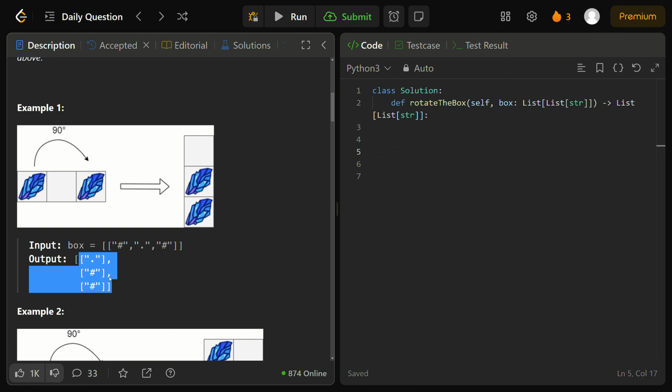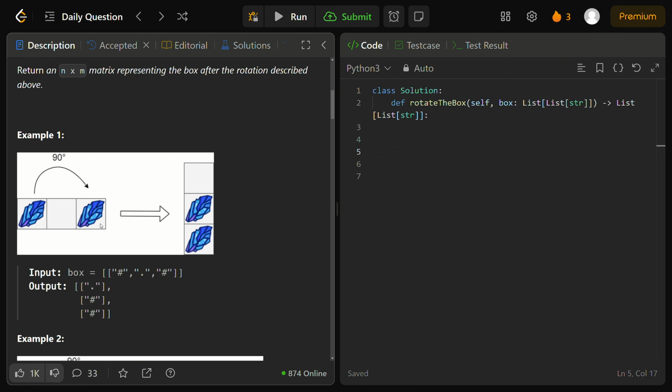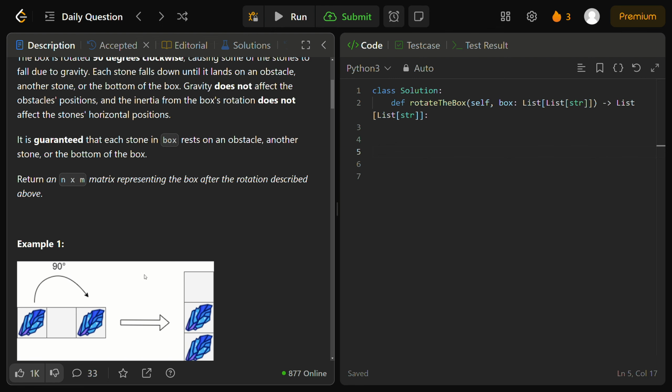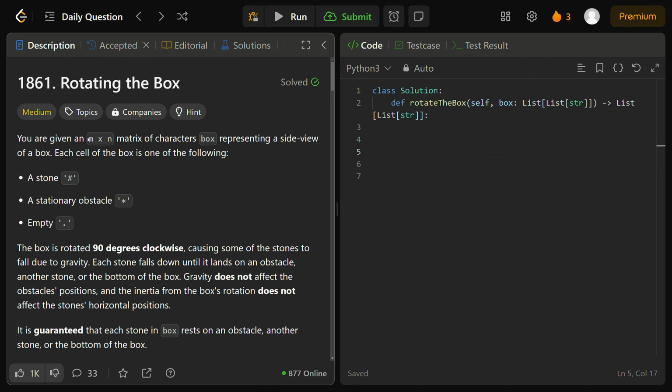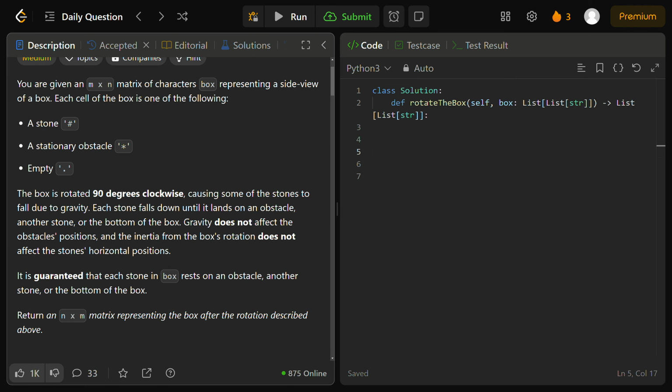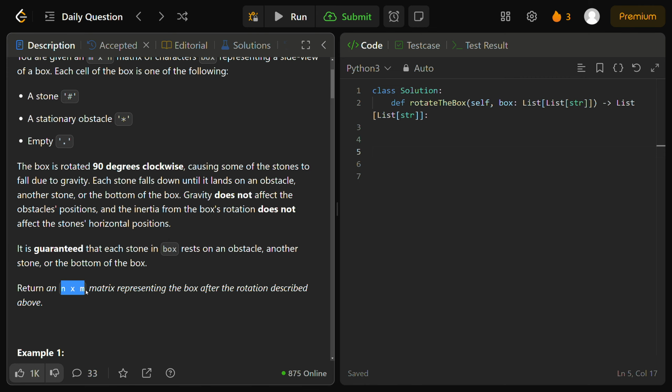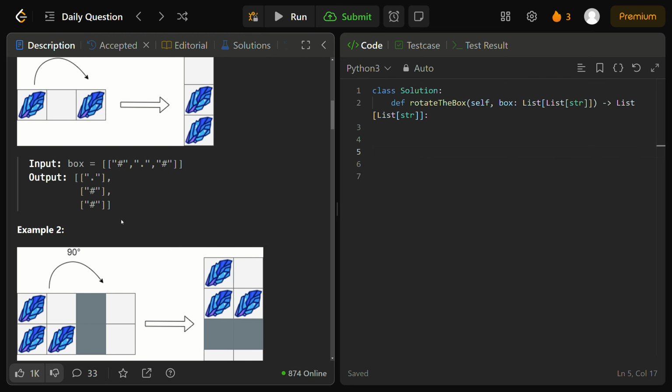Why do we output this matrix? Well, because we have to rotate it 90 degrees clockwise. Although we're given an input matrix of dimensions M by N, our output is going to have dimensions of N by M, not M by N. Why is that? Because we're rotating this input matrix 90 degrees clockwise for every test case. So instead of being 1 by 3, it would become 3 by 1, or instead of being 3 by 1, it would become 1 by 3 as our output.